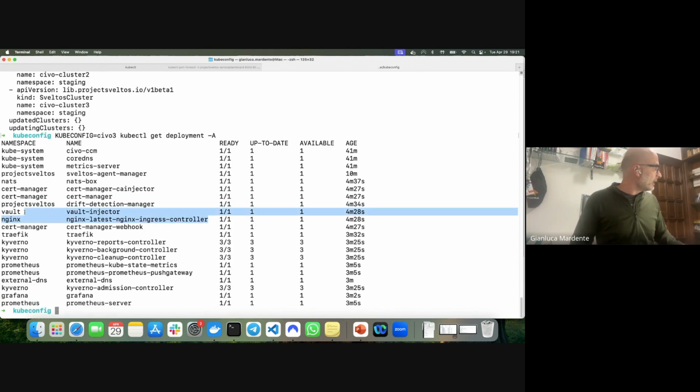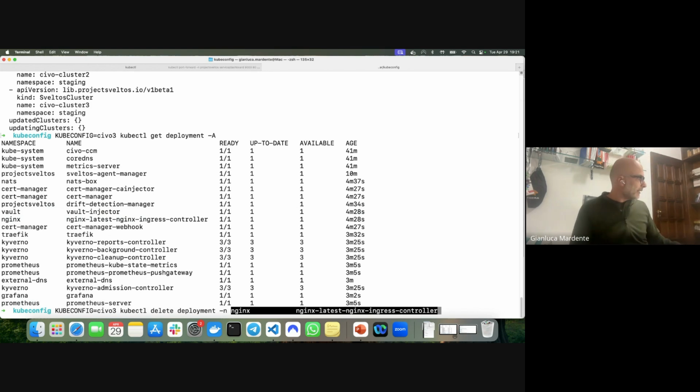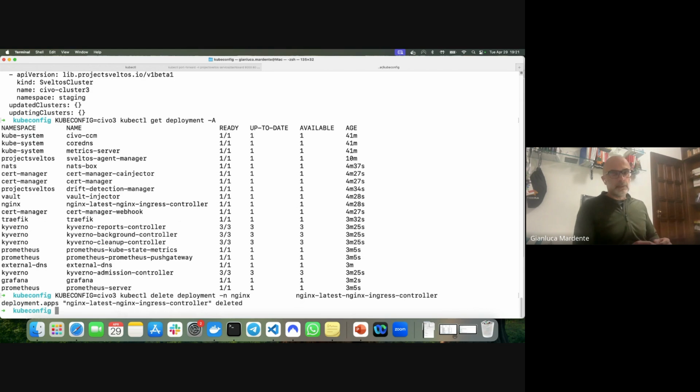So I take this Nginx deployment and delete it, pointing directly to the managed cluster. As soon as I do that, Sveltos is going to detect that the state of this managed cluster has drifted compared to the state that I declared in the management cluster. The management cluster has said that the Nginx deployment must be there, and because someone has permission to go directly to this cluster and delete it, it drifted from the expected state.